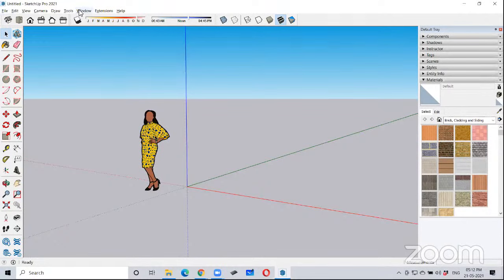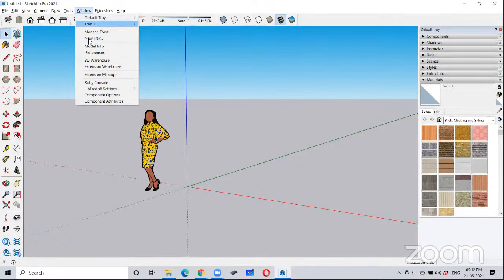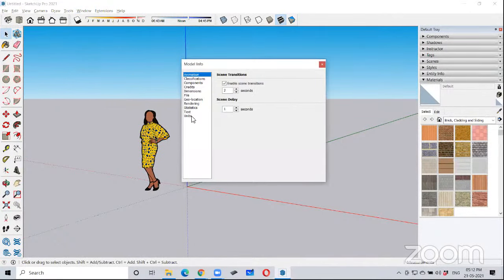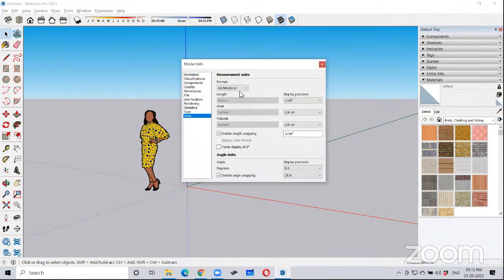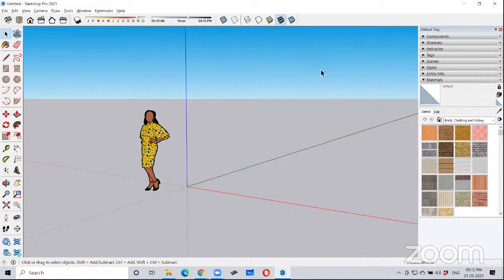And how do we change the unit? We just have to do it from here. Go to Windows, Model Info, and you will find units over here. So we have architectural, that will be in imperial units, feet and inches. Then we have decimal, that will be meters. So I'll be explaining all these things in the coming few minutes.